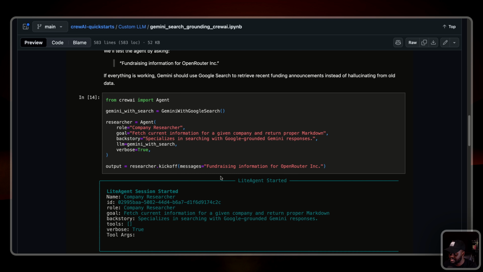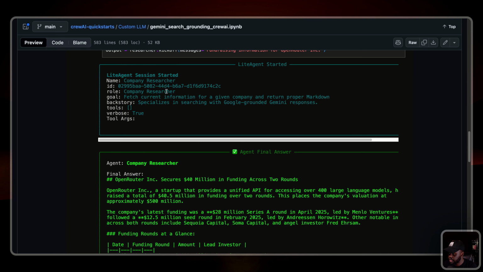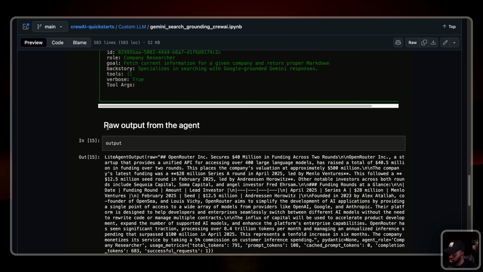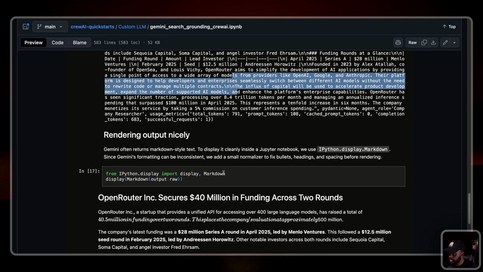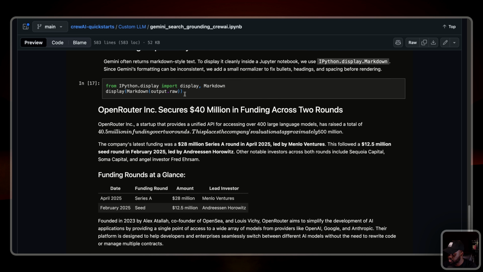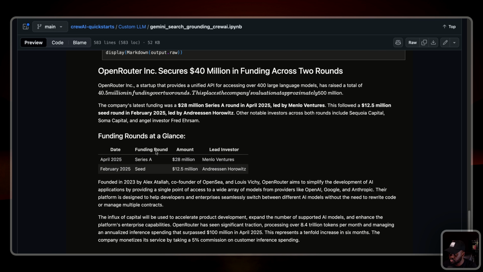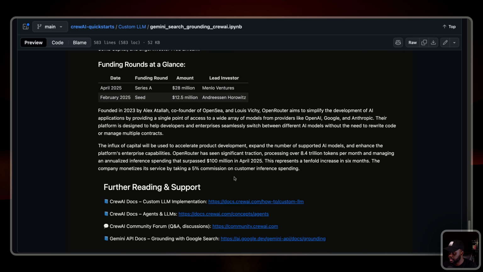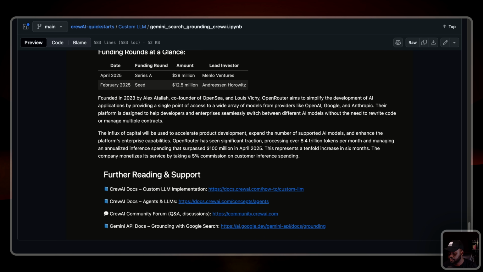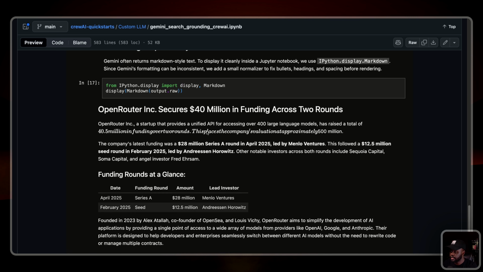And then here we just pass in the message of what we wanted to do, or the task: fundraising information for OpenRouter Inc. We wanted to find the most recent information on that. So here it is. It ran, it found the information, and this is the raw output from the agent itself. And now here what I did, I just cleaned it up a bit with markdown so it looked much easier to read. And you can see it has the most recent information up to the latest about the company. And I've added further reading links here if you want to go and explore further how this is built and just understand it better. And let's go to the other one.